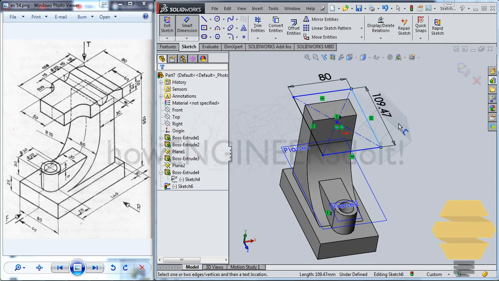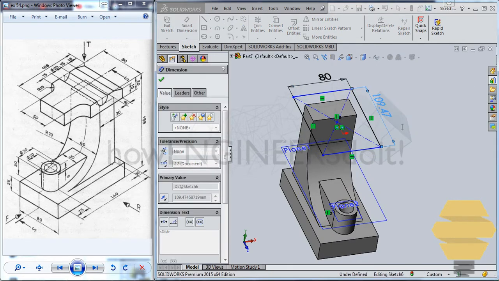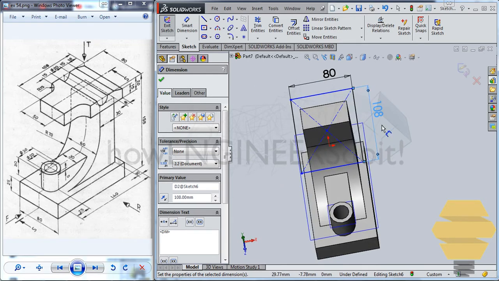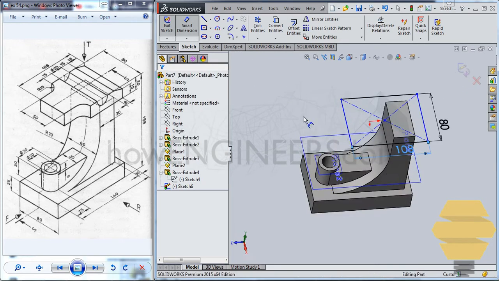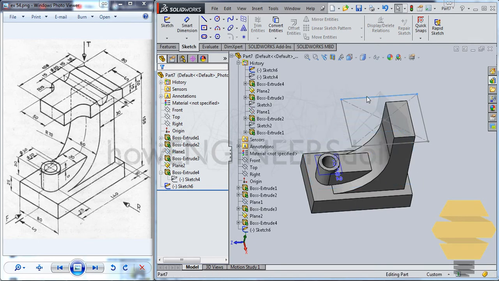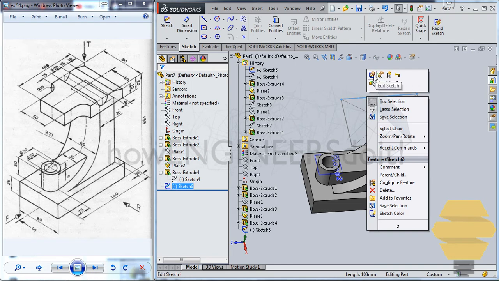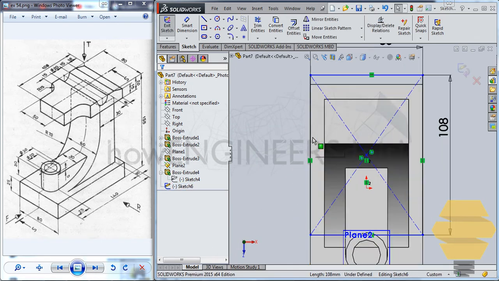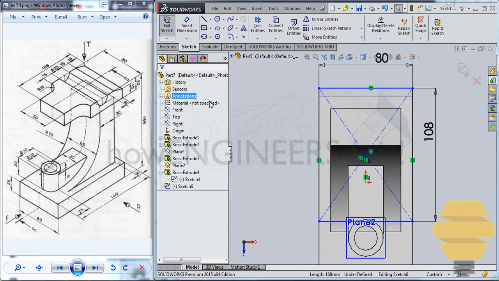Okay, this is 108, and let me exit the sketch here and let me hide this so it doesn't create any confusion. Control 8. Alright, now we have a couple of more.